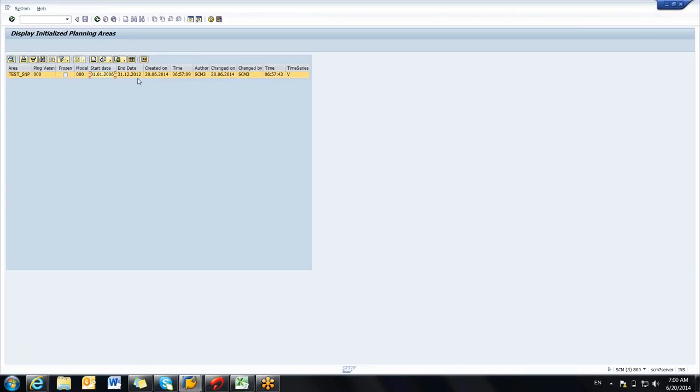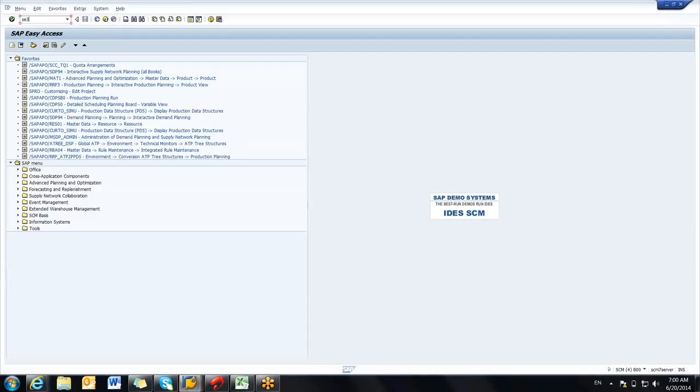So that is wrong. Means that we cannot use this. So we have to extend this end date to 2016 or somewhere else. How to do this: there is a separate program, SC38.